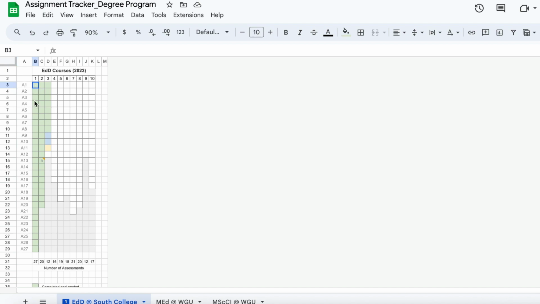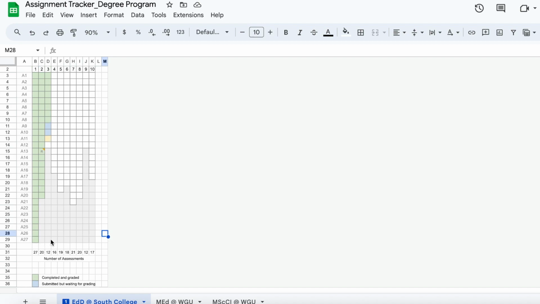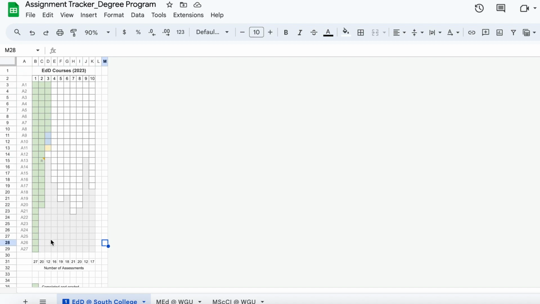So this is all just based on quantity. In that first course, you will see that there are 27 assignments, which is the most out of all the courses. At the bottom here, I know it's kind of small, I've noted exactly the amount of assessments per course. The way I've set this up is anything in green is an assignment that I've done. You will see at this point I have completed 2 courses. The second course has 20 assignments.